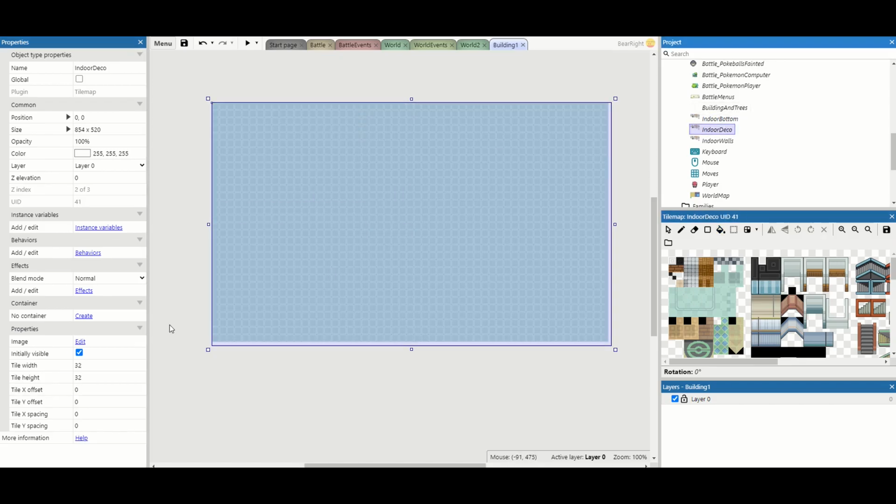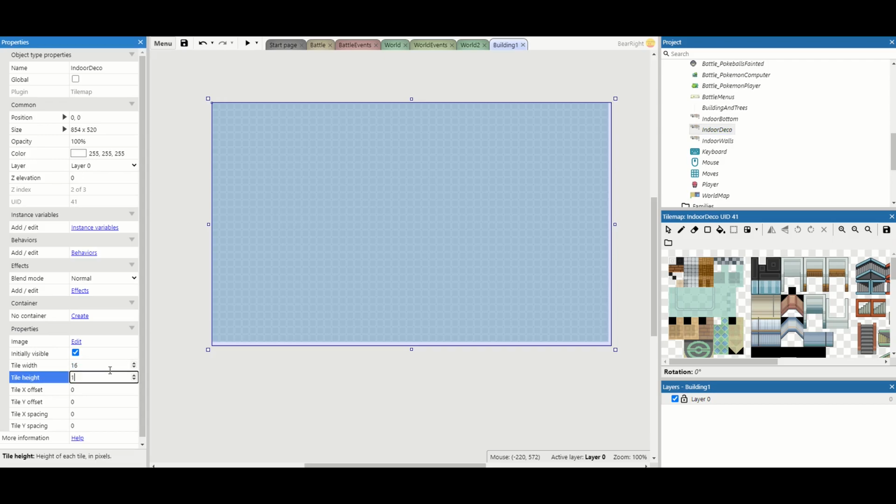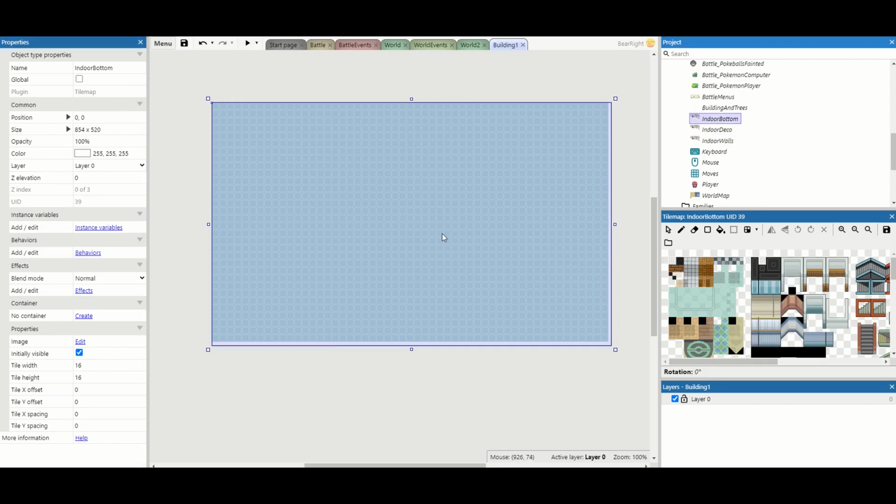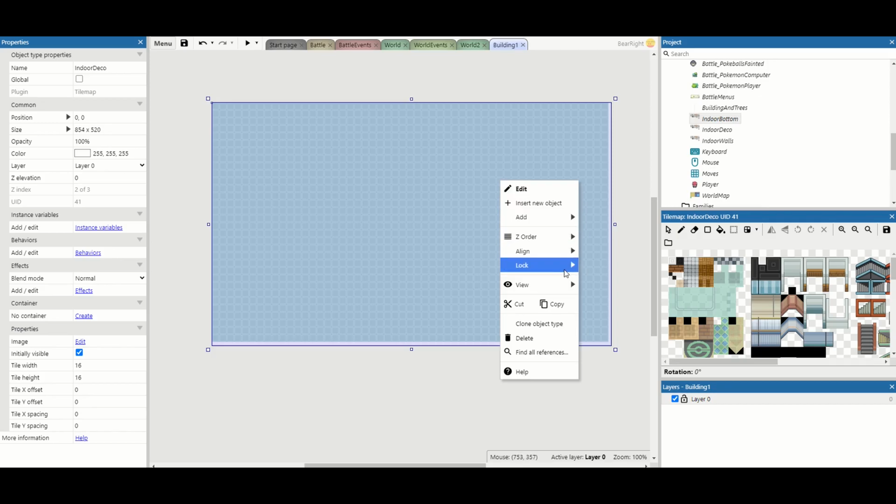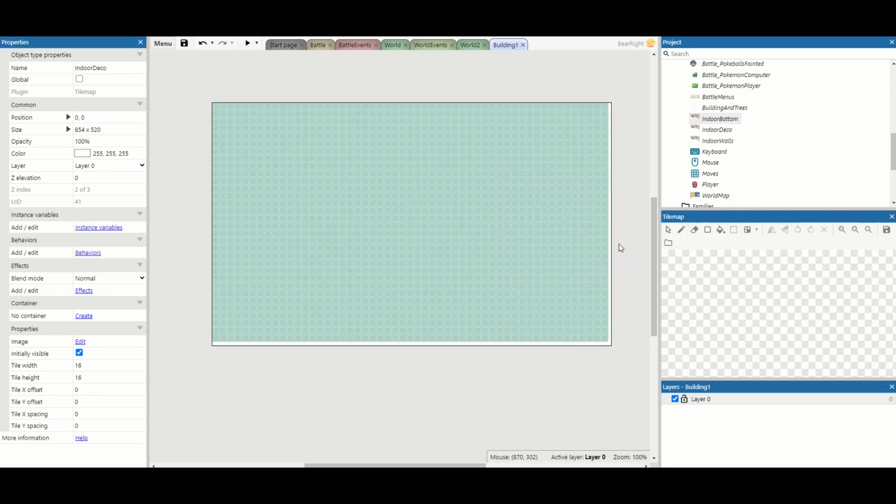And I should do this for all the others before I forget as well. So 16 by 16. And the same for our walls, 16 by 16. So that's the bottom done. We've got this new floor here. We don't really need to add anything else. So what I'm actually going to do is right click. And I'm just going to lock this so I don't accidentally click on it again.